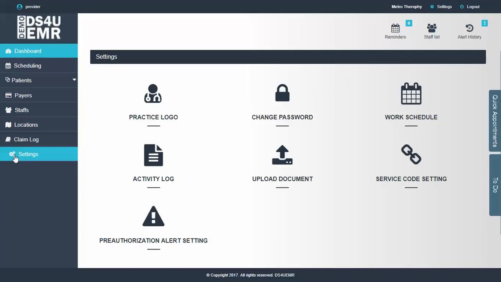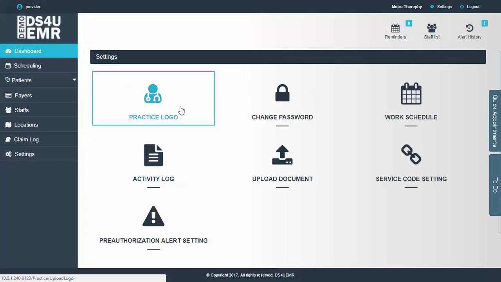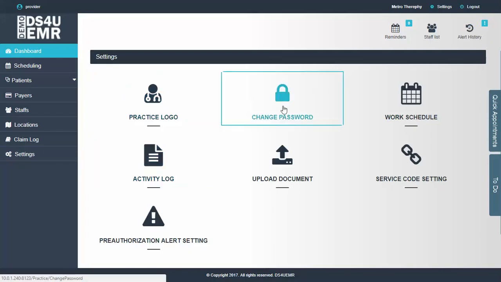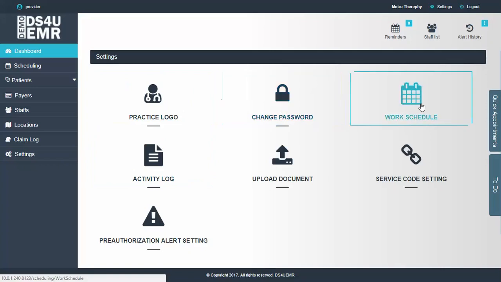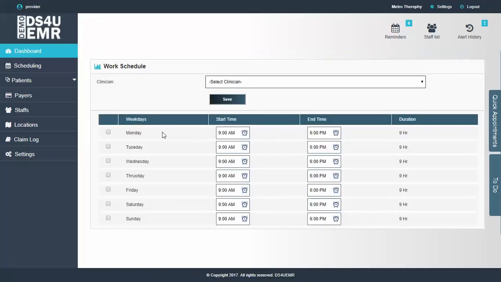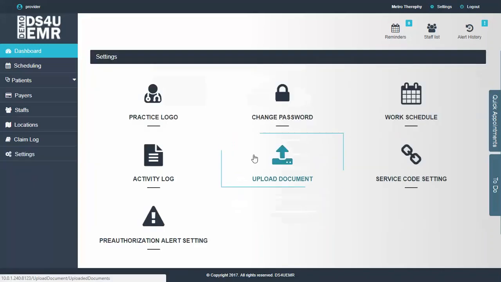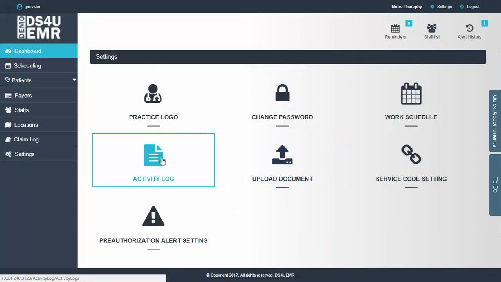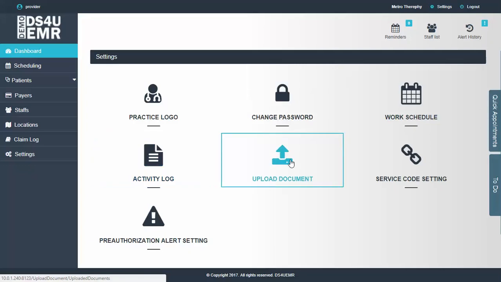And now we have the settings part. Here you can view the practice logo, and then you can change your password, and then you can set a work schedule, like from what time to what time you will be working, and from when you won't be able to provide your services. And then the activity log, where whatever activity has been happening in your account will be displayed. Once you're logged in, you can upload the documents related to you.